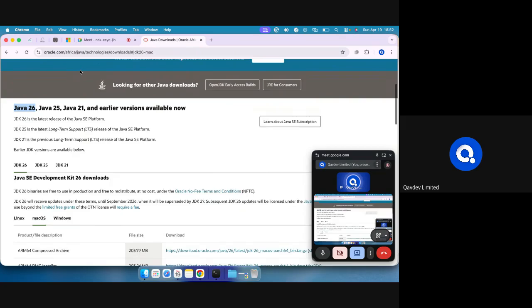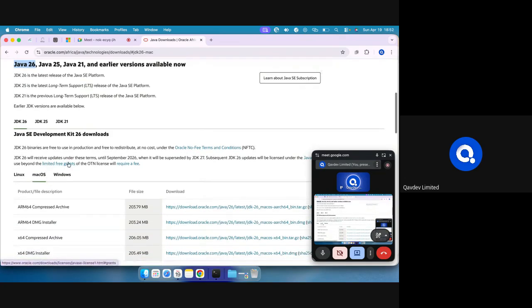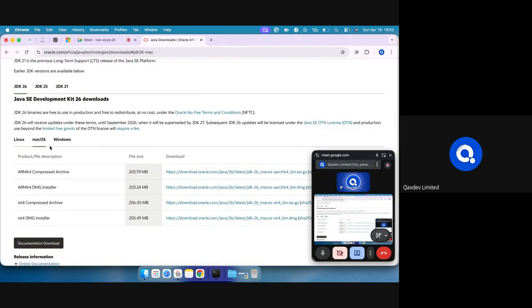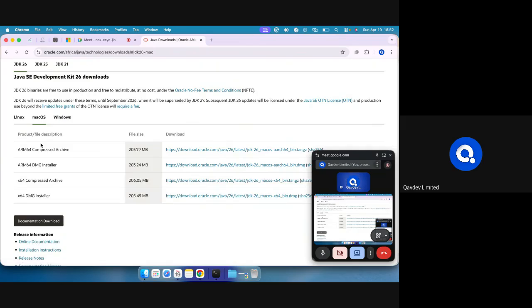Make sure if you're using a Windows system, you click Windows. If you're using Linux, you click Linux. Then if you're using a Mac, of course you click Mac. For me, I use Mac, so I'm going to click Mac. For those of us that have M1 and M2 upward, we are going to download using the ARM64 DMG installer. Excuse me, this is for Mac users.